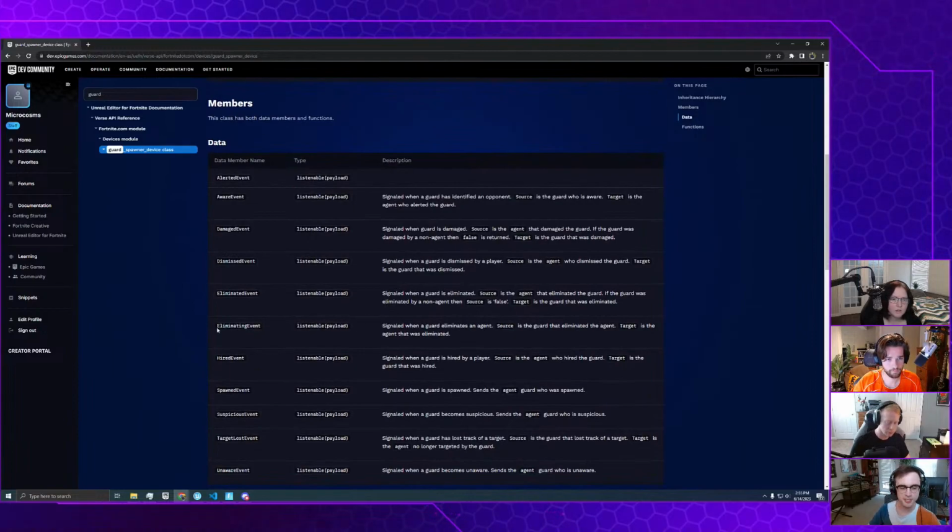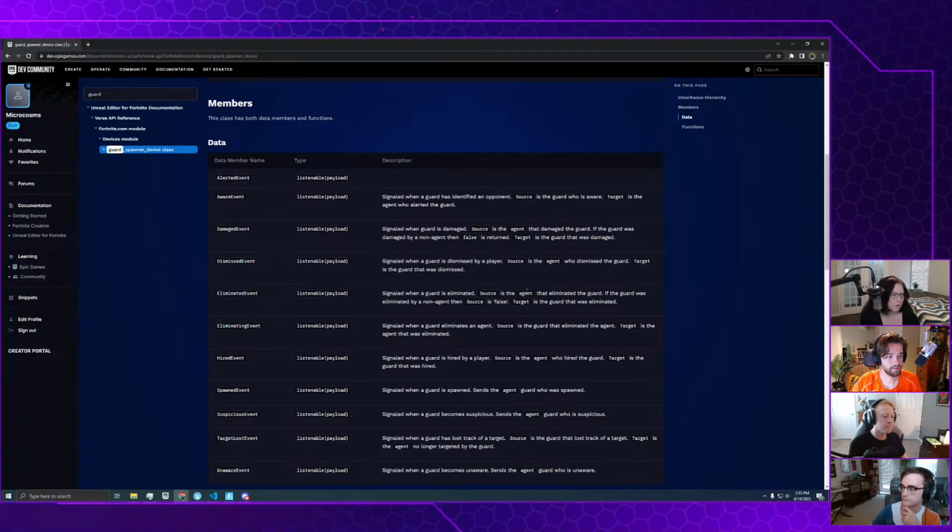To answer the question for someone in chat, here is the eliminated event for your guard spawners, and also the eliminating event if a guard scores an elimination. And this returns an agent. But with a guard, can we assign? There was a question about guards not being able to be assigned a weapon. Is that true?